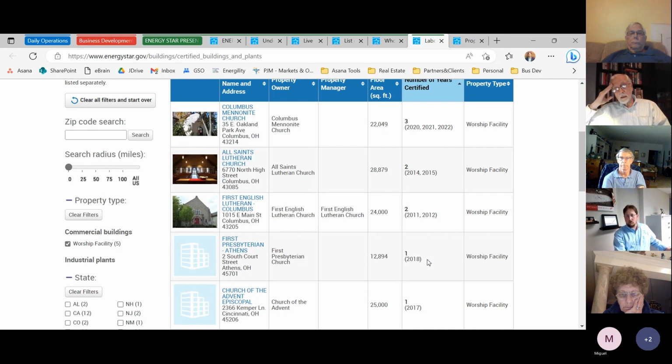Okay. Because really what you're being scored against is the other houses of worship. Right. So you're better than 75% at that point. And is there any quick way to find out, you had the little green button there.